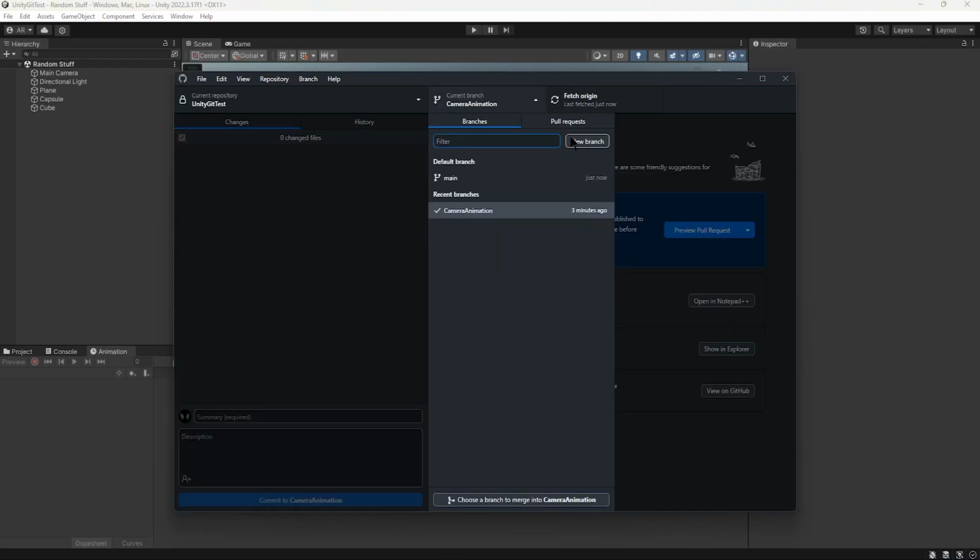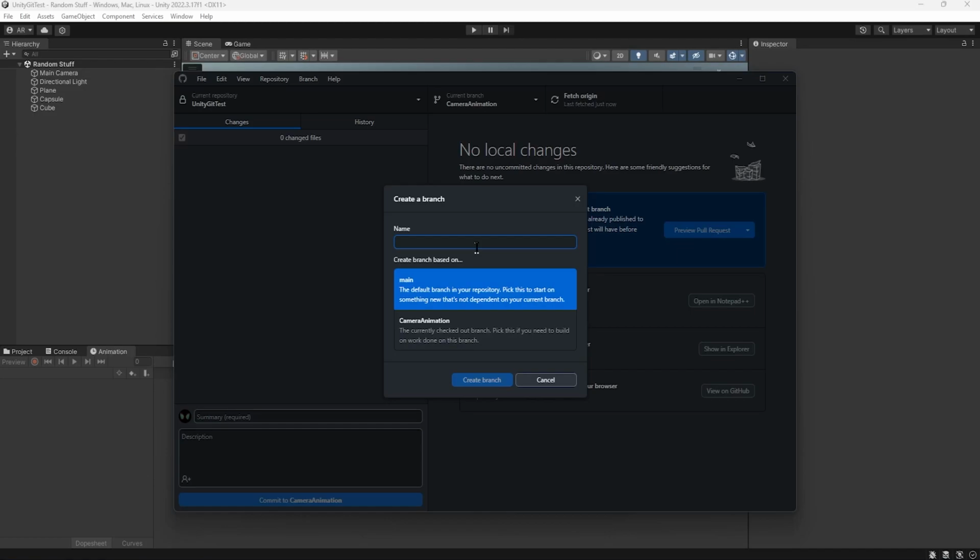Let's create one more branch, shall we? Just for the purpose of this demonstration, I'm going to name this branch... what do I want to name it? Test light branch. And I'm going to build it based off the camera animation branch. So this branch won't have the cylinder from the main branch, but it will have the camera animation from the camera animation branch, because I'm creating the branch based on this instance of Unity right here, the camera animation branch, as opposed to the main branch.